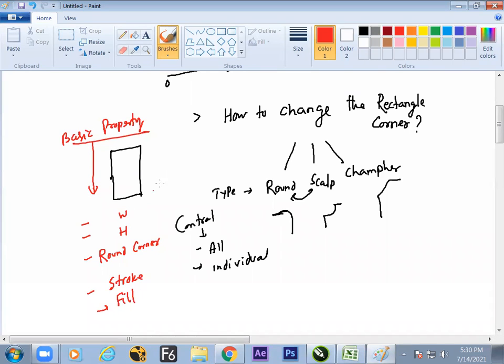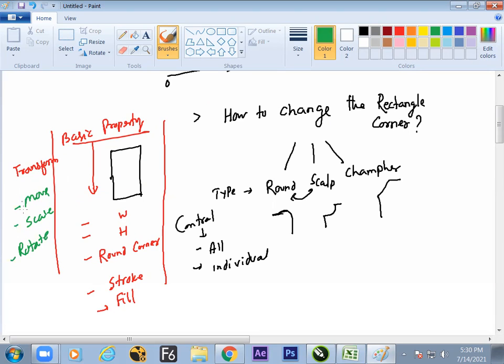Now, we can modify that with the position and color and all things. That is later on. And we can transform it, so the object can be transformed. Transform in the sense we can move it, we can scale it, and you can rotate it. So three events can be done by the transform.